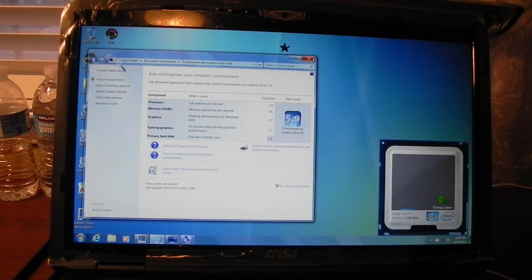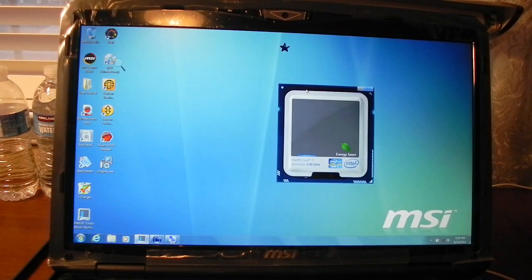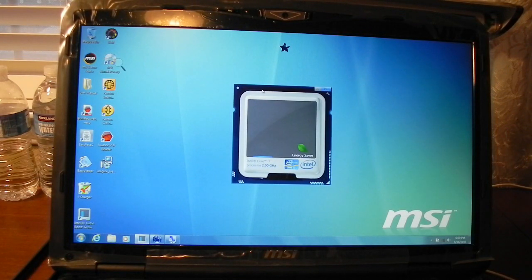That's it with the video. That was just a first boot up and quick Windows Experience Index score on the MSI GT780R gaming laptop.